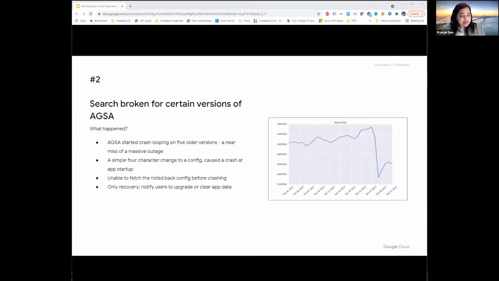Now, this is another case study, again, AGSA. My team is responsible and on call for the Google Search app. That's why I have all these examples. This one was in 2017, and it was one of our largest outages, but a near miss of a truly disastrous outage, as it didn't affect the latest population version.